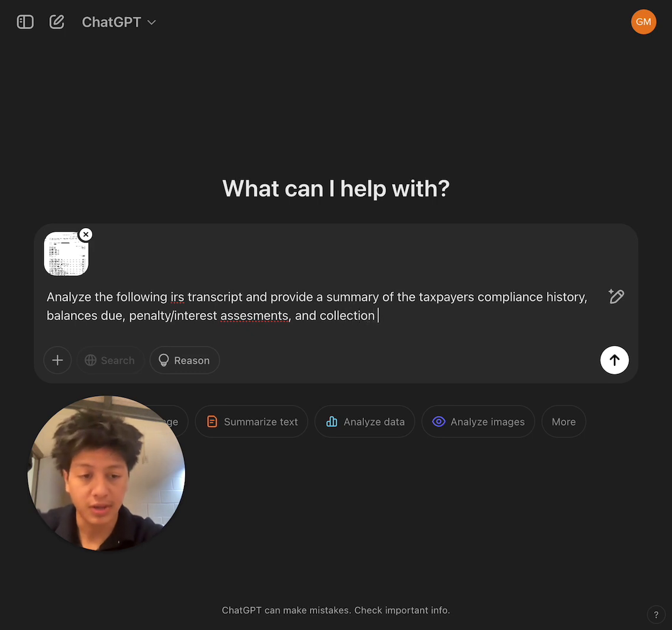The reason I know that using just a tax return transcript is not going to pull up the necessary information for ChatGPT to give you collection statute expiration dates or penalty and interest assessments is this: what it will do is tell you what transcripts it needs to answer these questions. Okay, so that is super crucial.